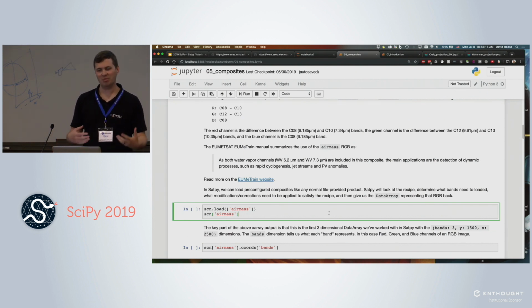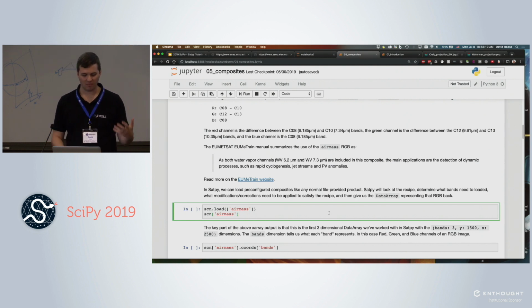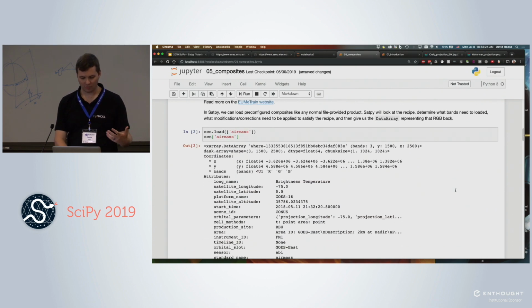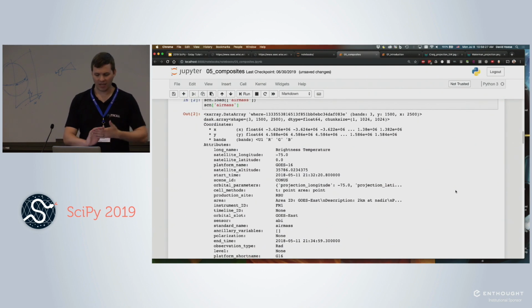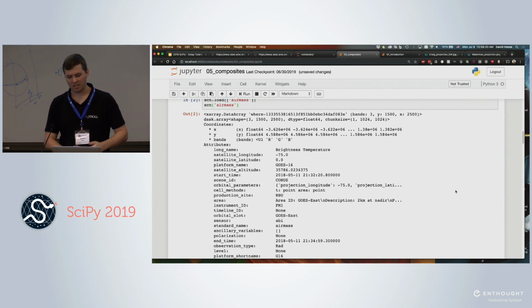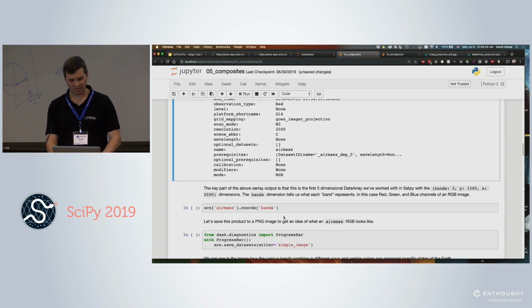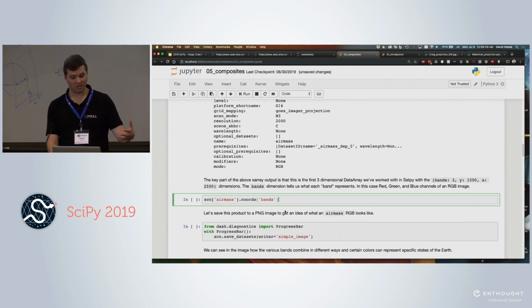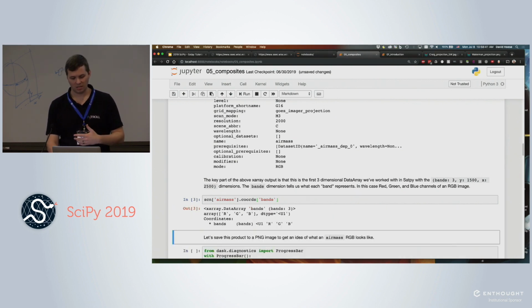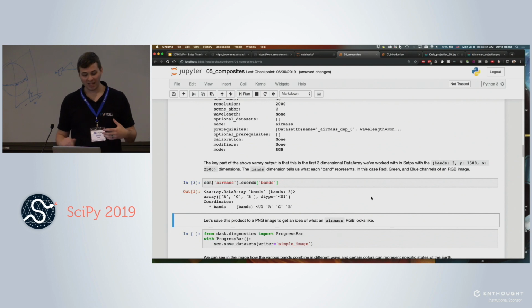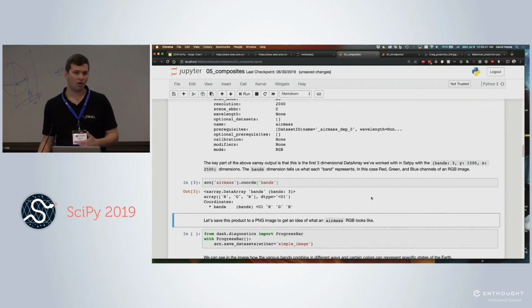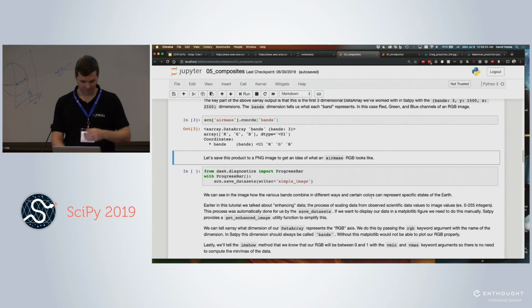So we can take these composite names that are pre-configured in SatPy and ask for them in the same load method that we've been loading our channels with. If we run this load method, we can see it returns relatively instantly, and we have a data array as we had before. The main difference here is that we now have a bands dimension, and it's got a size of 3. We can go to the next cell and print out the coordinates, so we can do dot coords. That gives us access to those coordinates. We can print out bands. Bands itself is a data array with values R, G, and B. So this index in this array represents the red component of the image, and so on.